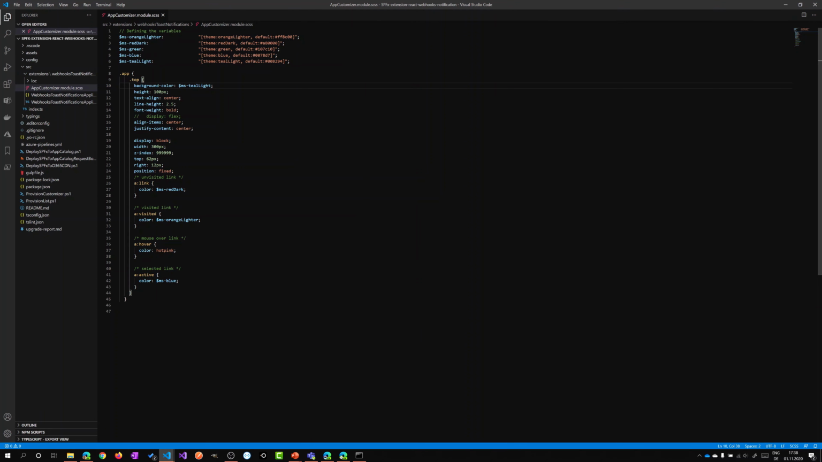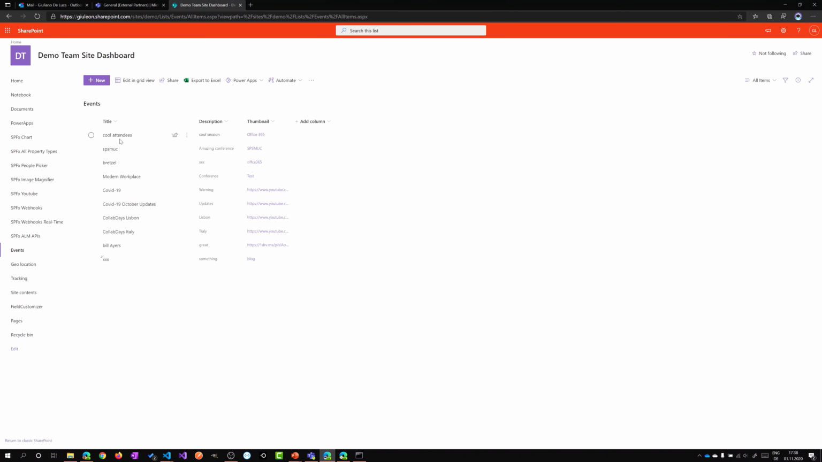So basically this is an SPFx extension, and this extension collects notifications when a user adds items in a specific SharePoint list, which is in my case this list, the events SharePoint list. So when I add here an item, there is a task notification that pops up here on the top right corner and gives you some information around this event with a link. Okay, I'll show you now how it works.